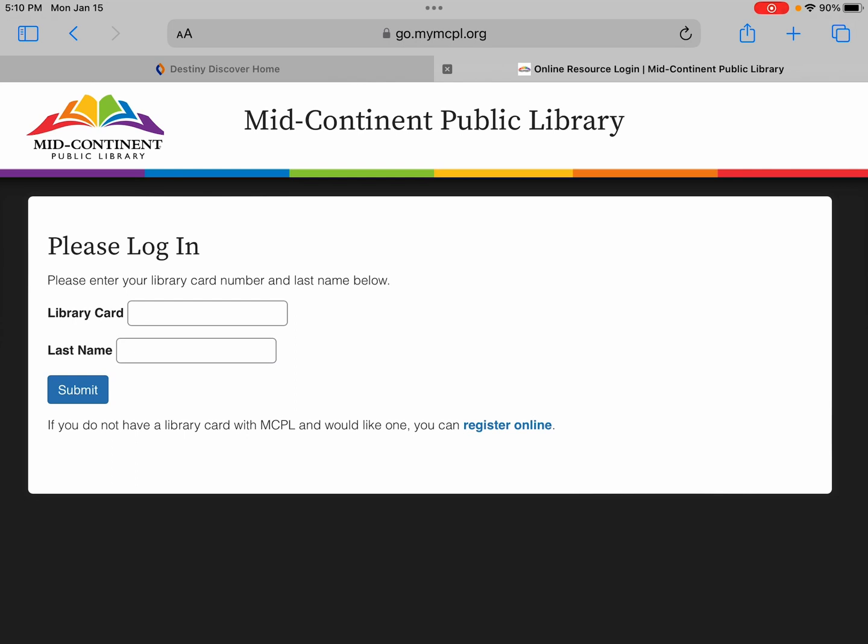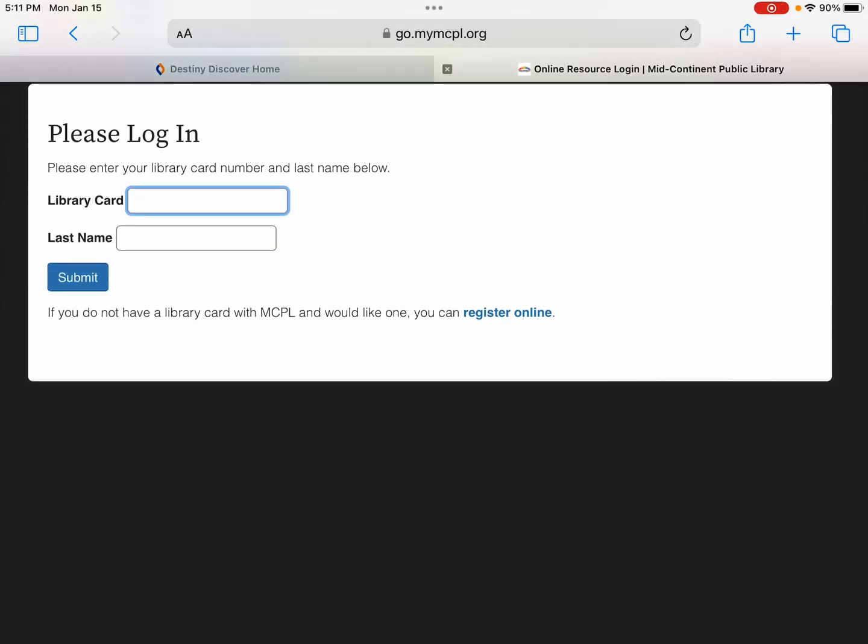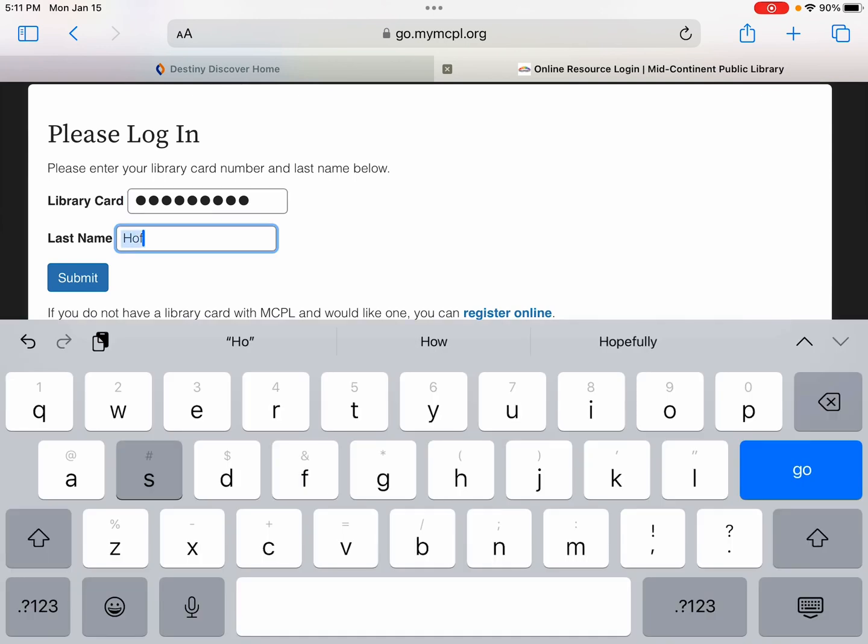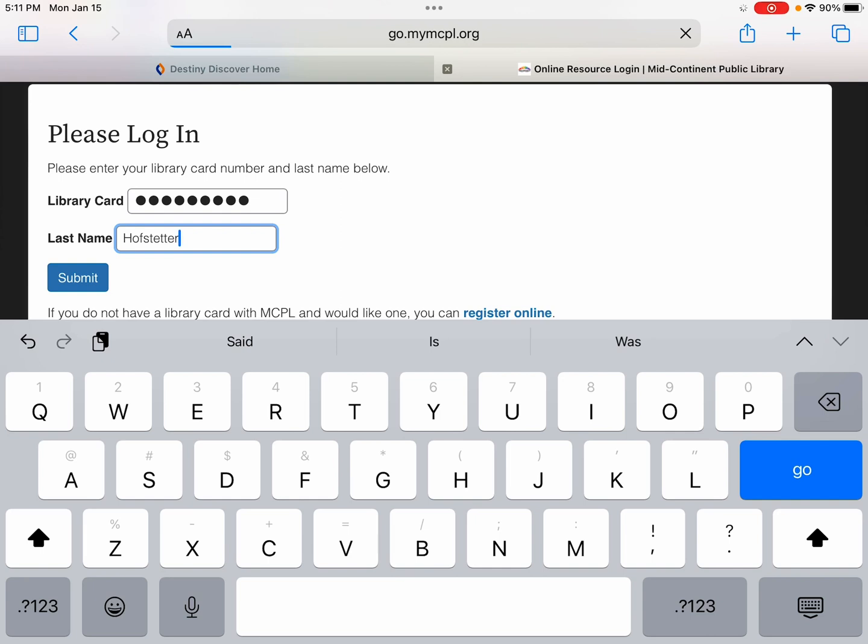When your Mid-Continent Public Library sign-in screen comes up, keep in mind that your library card number is always the letters NKC, and then your lunch number, and your last name is your last name. For my folks that have the double last name or the hyphenated last name, please remember, I'm sorry, it's a lot of typing. You've got to type the whole darn thing. So I'm gonna go ahead and tap go so I can sign in.